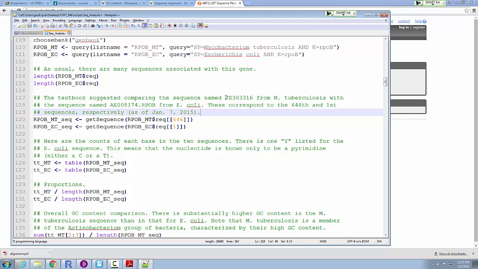The textbook referred to an entry in M. tuberculosis named that, and an entry in E. coli named that, because apparently those are pretty similar in function. So let's see if we can find them. Every year I use this code, these numbers change a little bit because the data from GenBank changes a little bit.